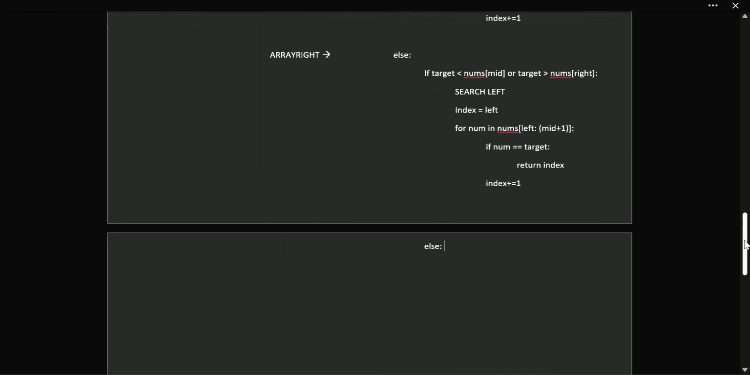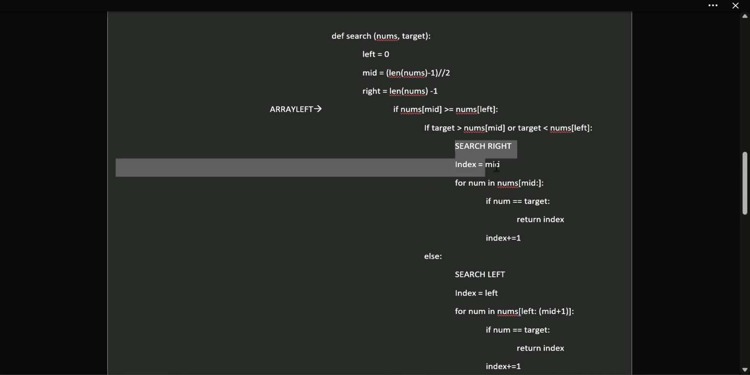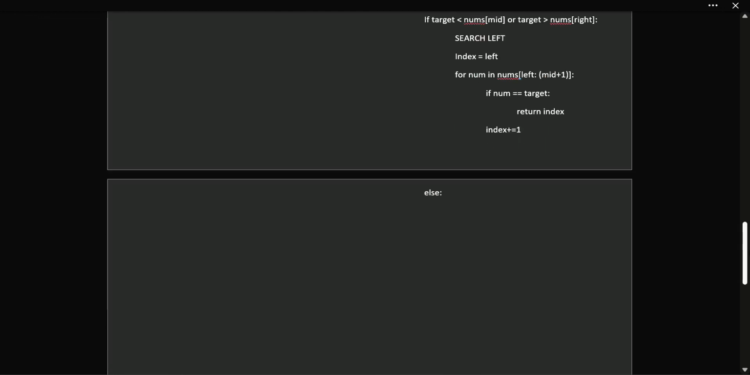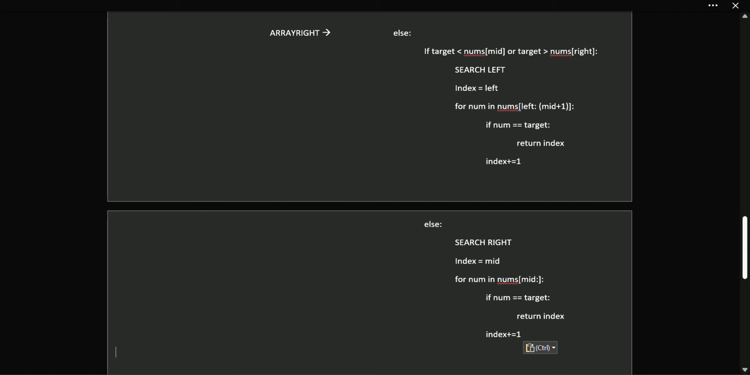But anyway, so we'll say if that target is greater than nums at mid and the target is less than the nums on the right, so target is greater than this num at mid in the right array, but it's also less than this, then we have to search the right. It's got to be something in here. So with that being the case, we'll search right, and I'm going to copy paste what the search right looks like. So else, search right: index will equal mid for num in nums mid and on. If num equals target, return index plus 1.